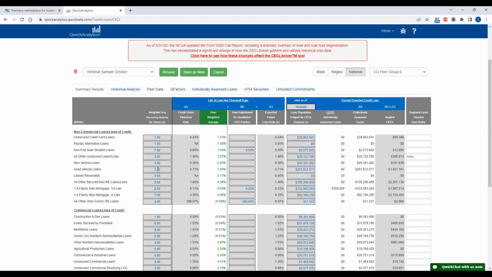So for example, let's pick a guinea pig for today. This is a pretty big, I believe, Wisconsin-based credit union that you see the data for here on the screen. But if we were focusing on new vehicle loans, and let's say that we calculated the average remaining maturity of new vehicle loans was 3.5 years. As soon as I type in 3.5 here, it takes about 2 seconds, and then everything just recalculated on the fly across the board for new vehicle loans as it pertains to CECL.